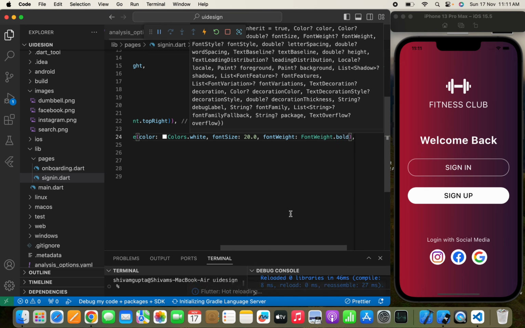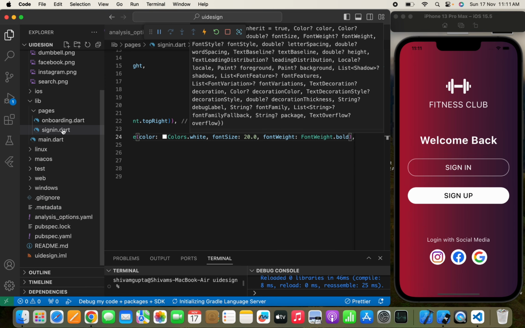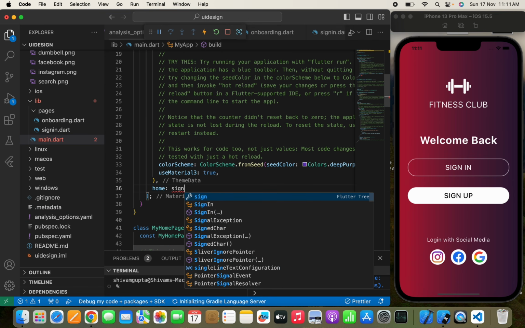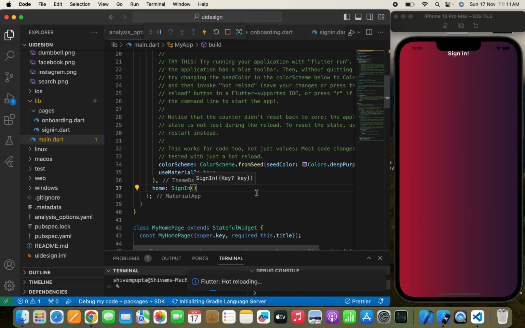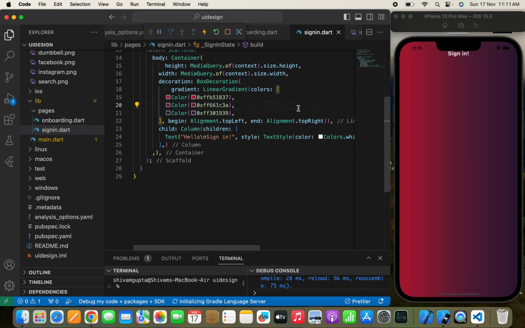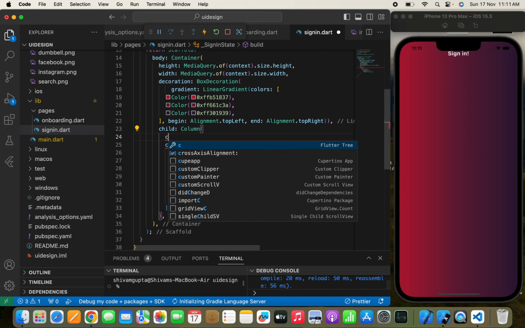Yeah. So let me call this page so that I can show you what code I am writing in this dart file. I will move here and write our dart page name, which is SignIn. Now here you can see the text, but I need to bring the text something over here. So I will simply move and pass the crossAxisAlignment.start.